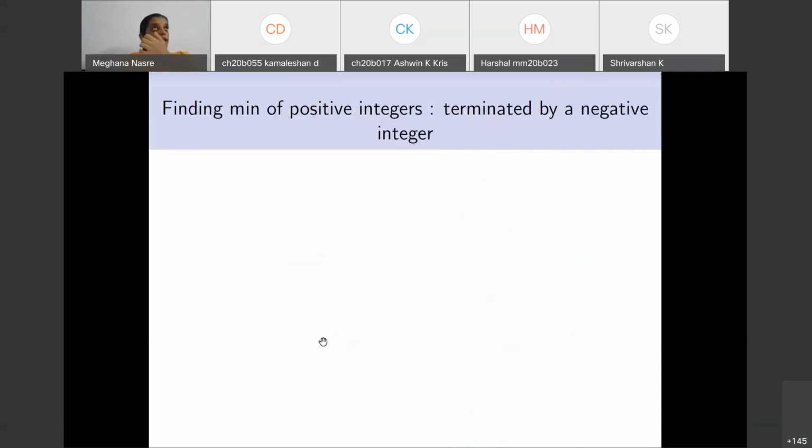Okay, so we'll go to the second thing that we wanted to do. That is, we want to compute the min of positive integers. So now we are given this guarantee that we are going to get only positive integers. As soon as we get a negative integer, we are going to terminate the program. That is, we are going to say that we are done with the input integers. We now just need to exit from the loop as well as the program. So it's fairly easy to modify the given program that we had earlier.